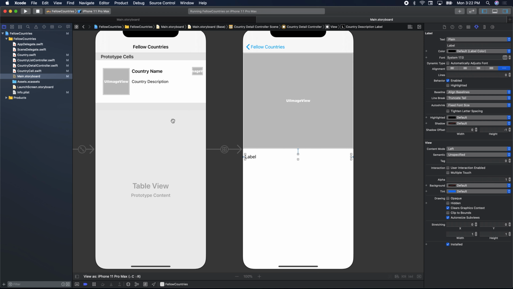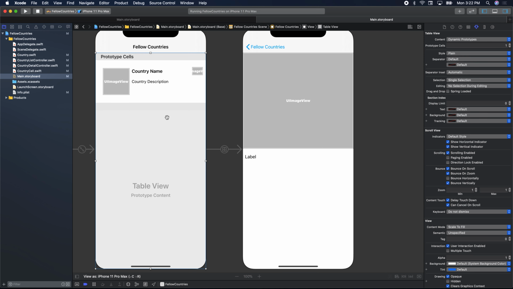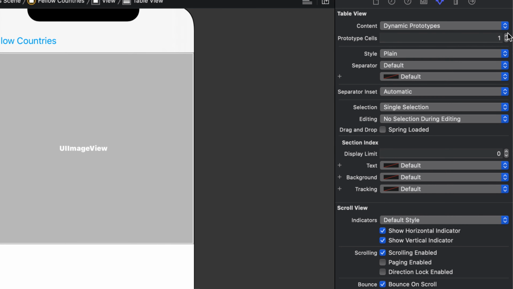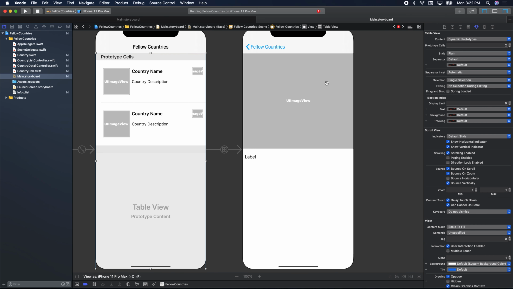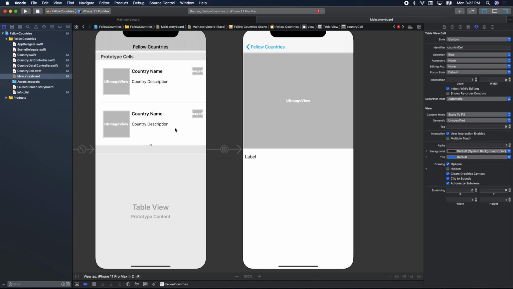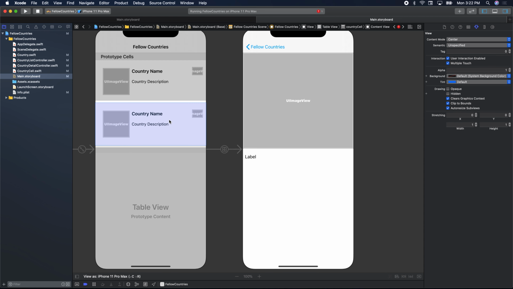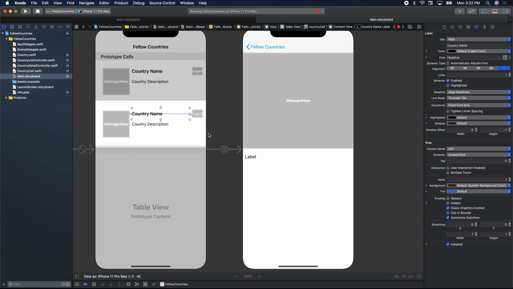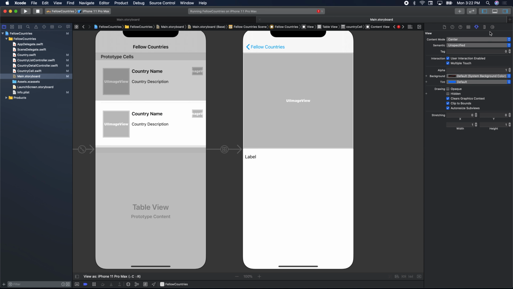For my second prototype cell, what do I do? I click on my table view, everybody. I go to where it says prototype cells. Do we see where it says prototype cells? I increase the amount to 2. And look at that, we got 2 cells now. But my second cell, I need to change the identifier. I'll change the identifier of my second cell.